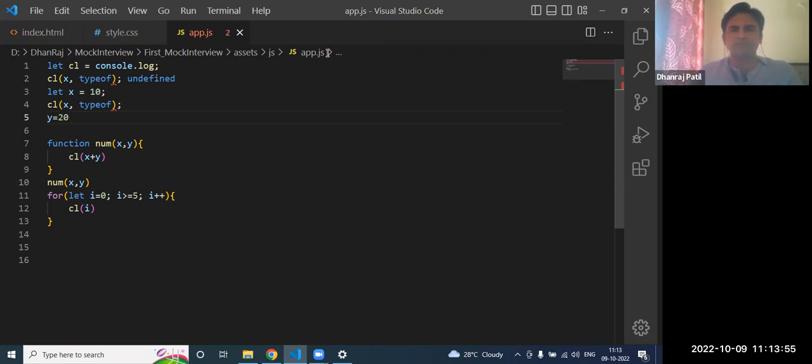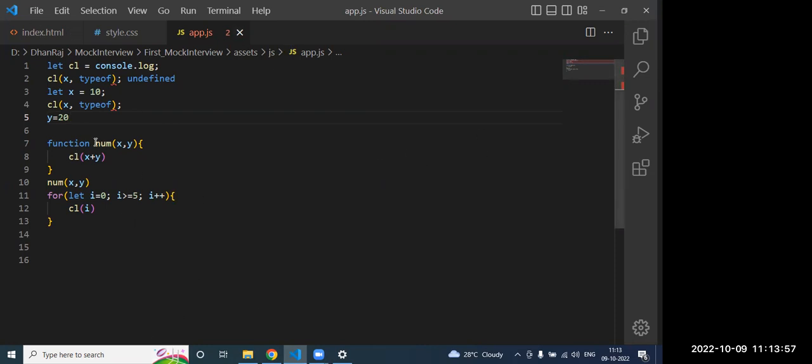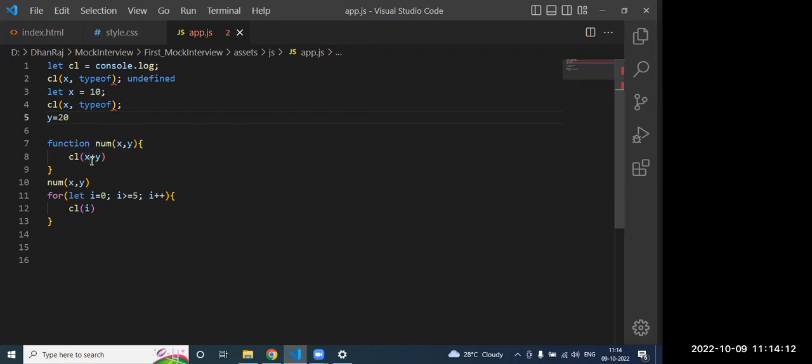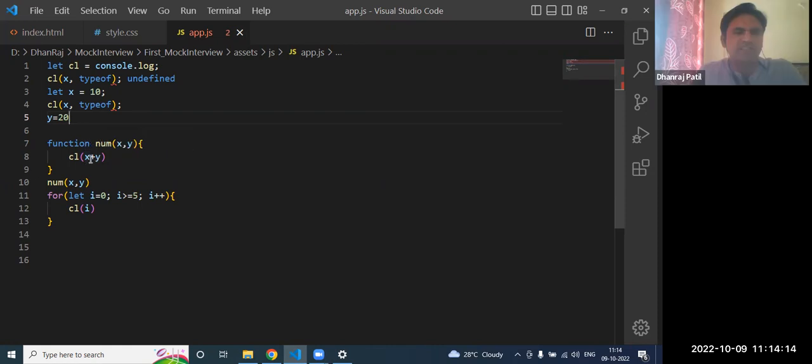Hello. Sir, in a function scope, the declaration is only available within the function, sir. But a function scope can accept the outside value. Yes, sir.